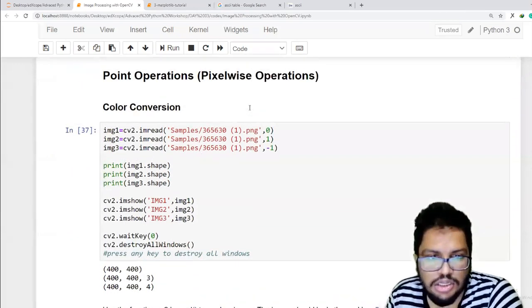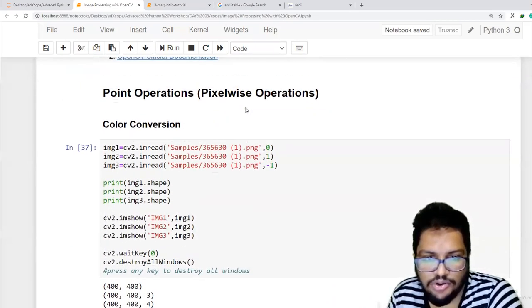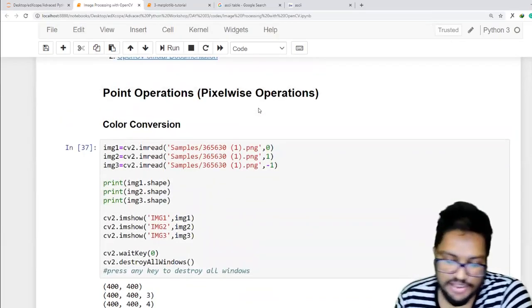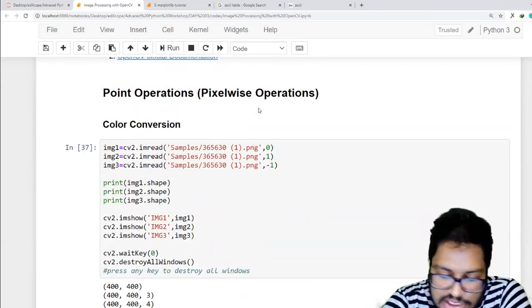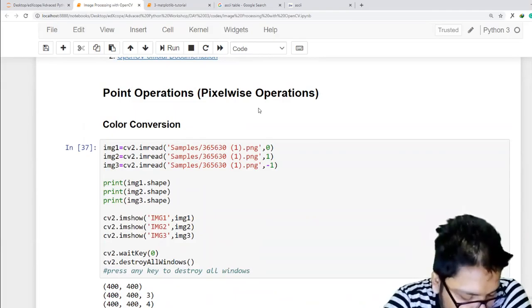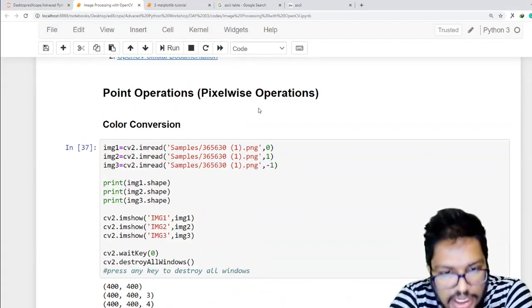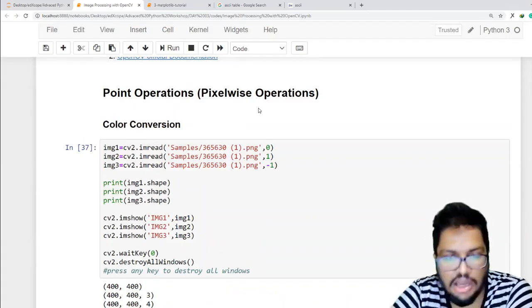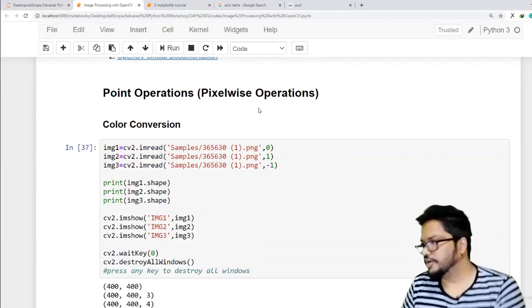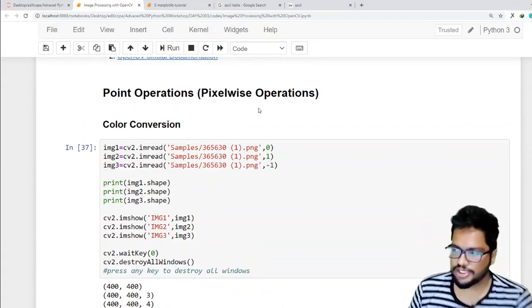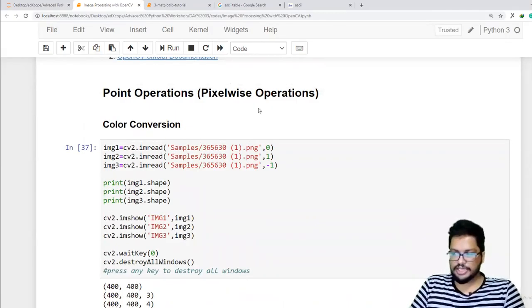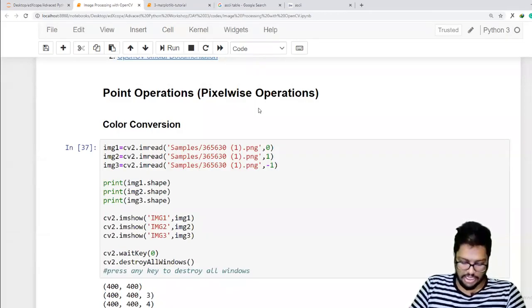Now I'm going to discuss some simple image processing functions available in OpenCV. What I'm going to talk about is point operations. What do we mean by point operations? It's simply pixel-wise operations. If you are going to do something to each and every pixel, that's called a pixel-wise operation.